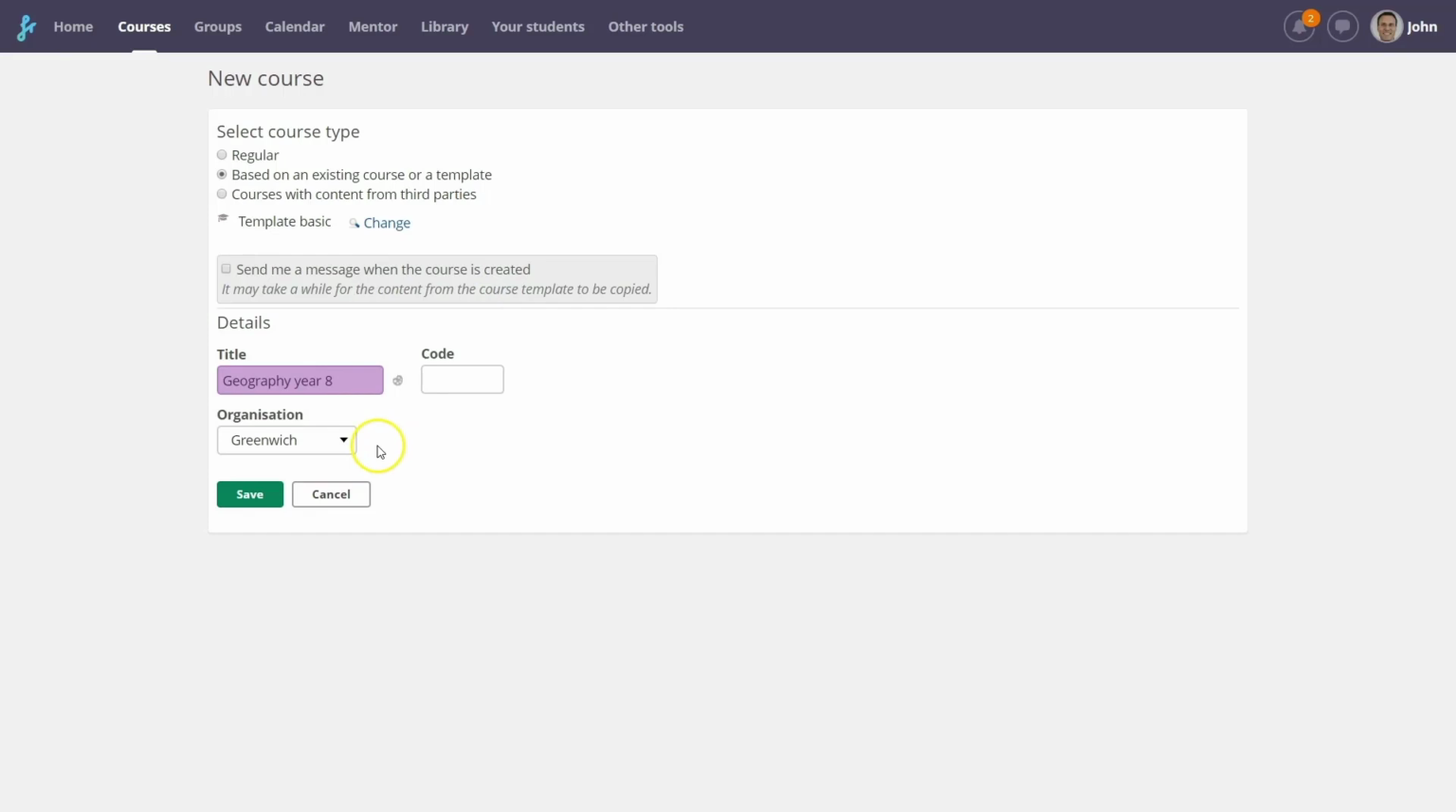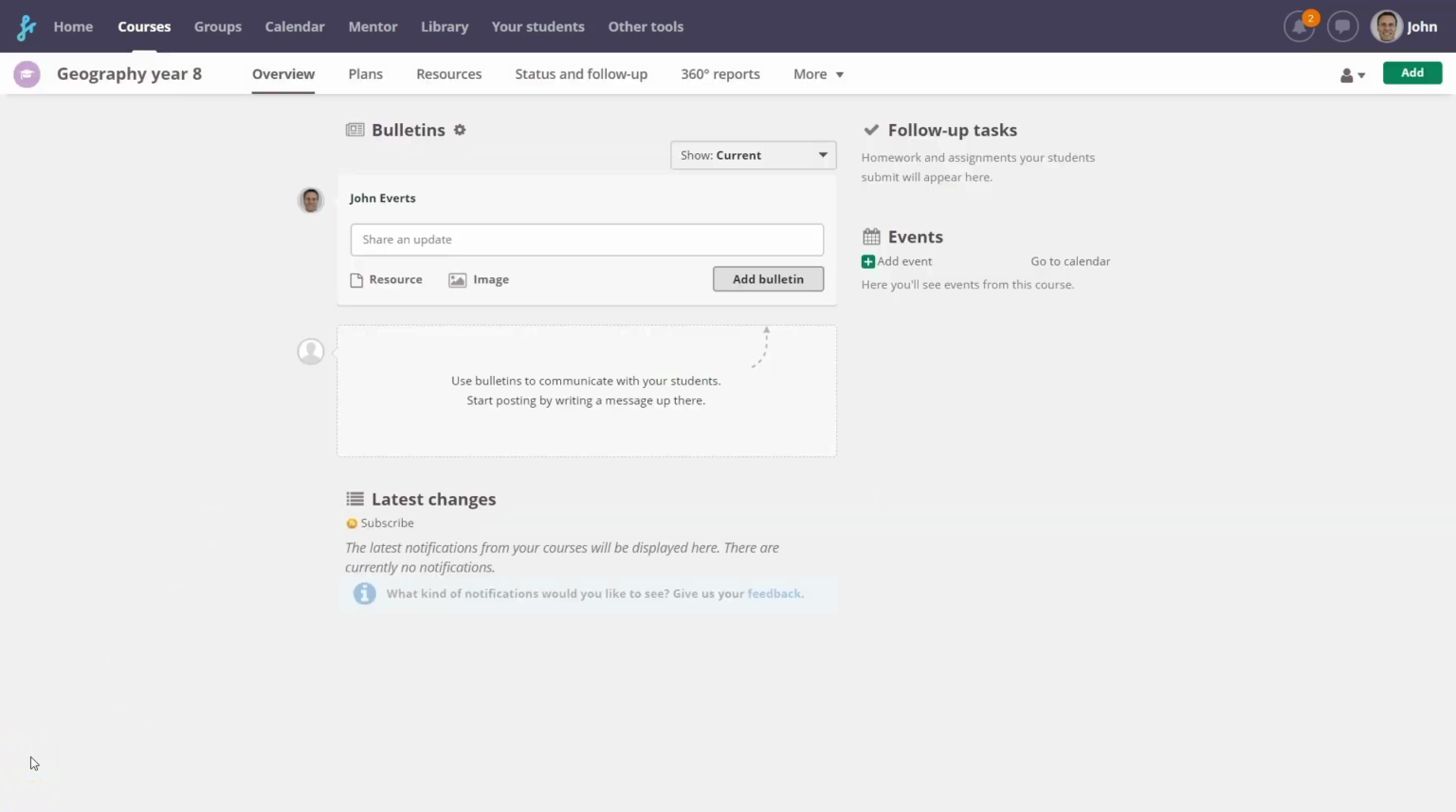Add a title for your course and choose Organization if available. Complete by clicking the Save button. Now your course will be created. It might take a moment if you've chosen a template.